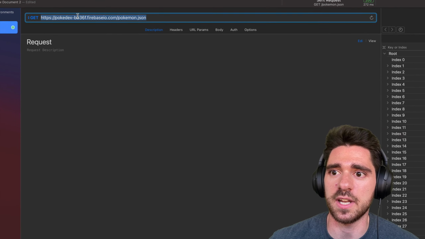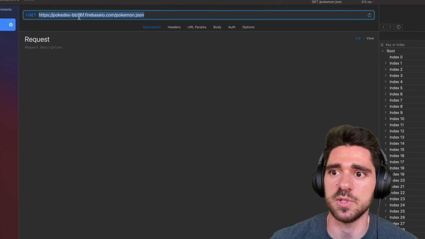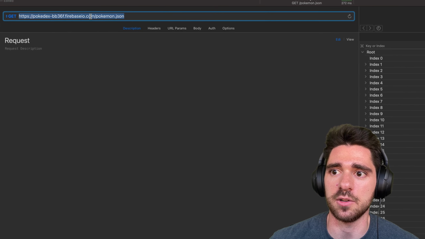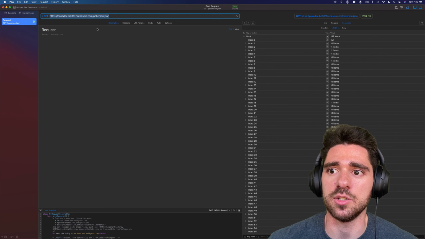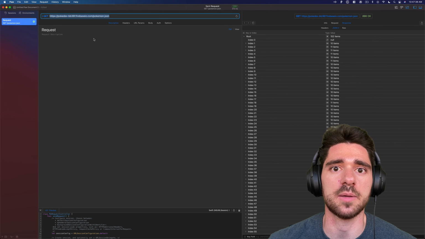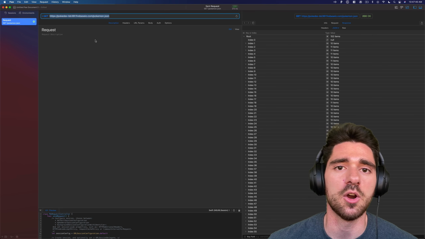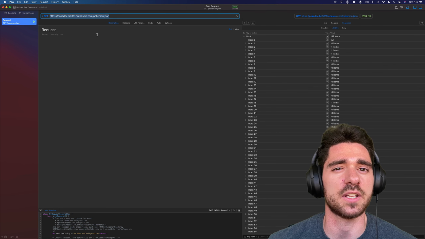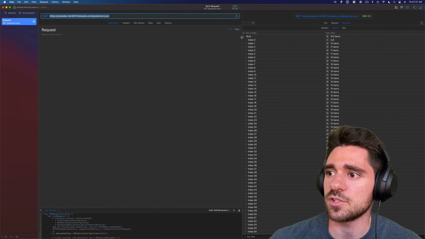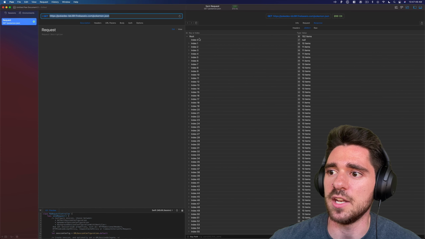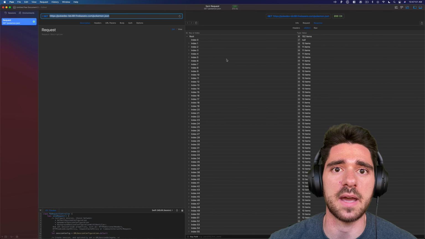It's Pokedex-bb36f.firebaseio.com/pokemon.json. You want to put this in some kind of tool like PAW or Postman, or even online there are JSON viewer tools that you can use. When you use that, you can send a request and see all the data that you're going to get back from that endpoint.